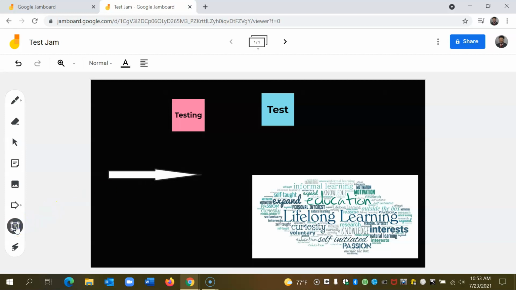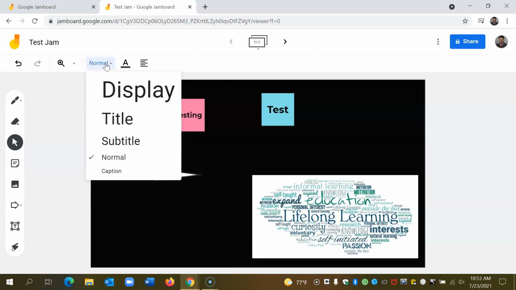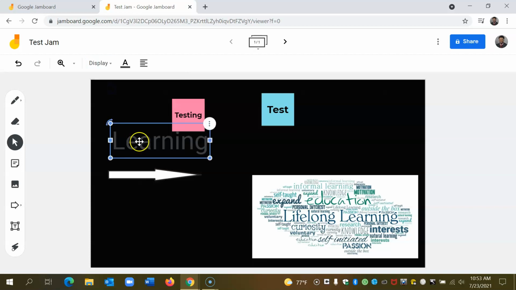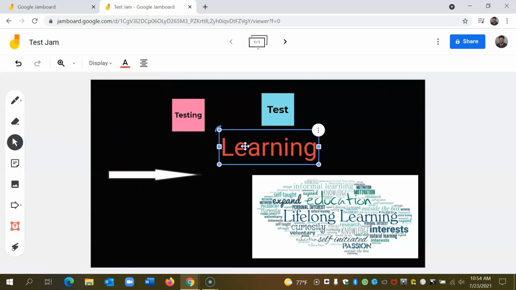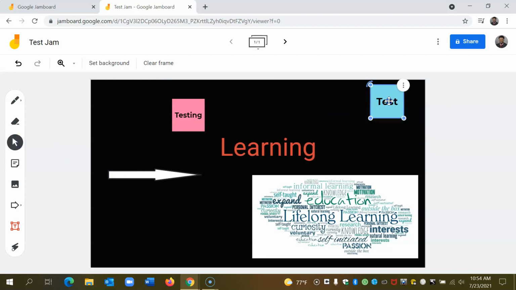We also have the text tool. This will allow you to add text to your option. And so we see we've added the phrase learning, and we have the ability to change the shape or the size. We can enlarge this shape or size. We can change the color. And we can also change the alignment. So if we want this to be centered, using our Select or Move tool, we can move this to the center of the page.